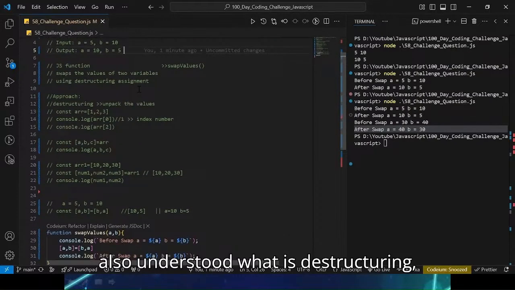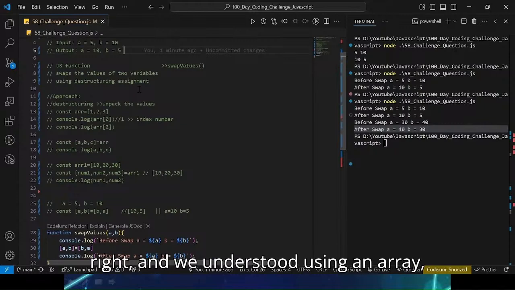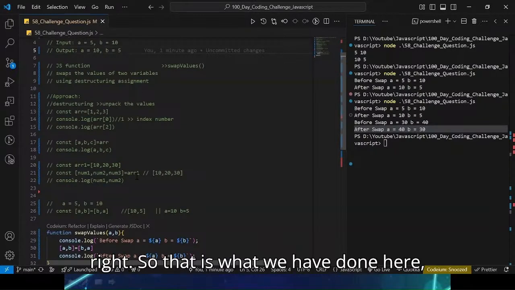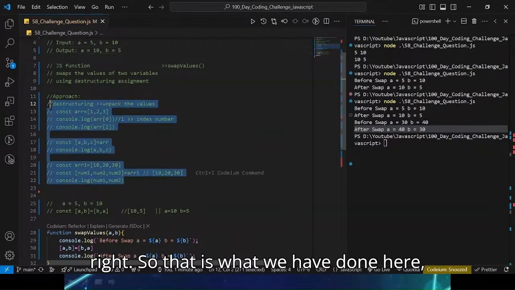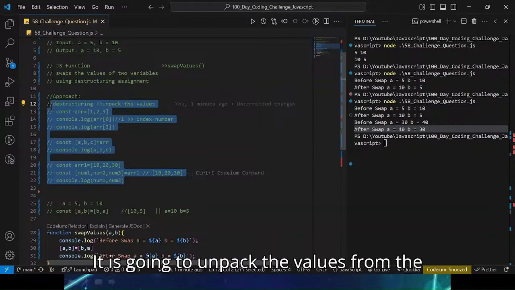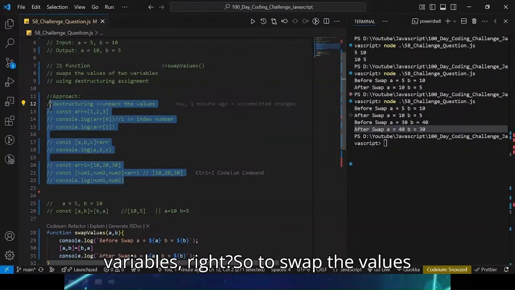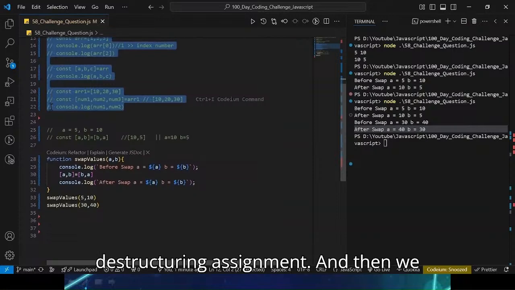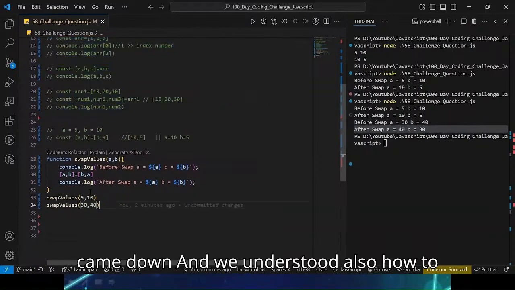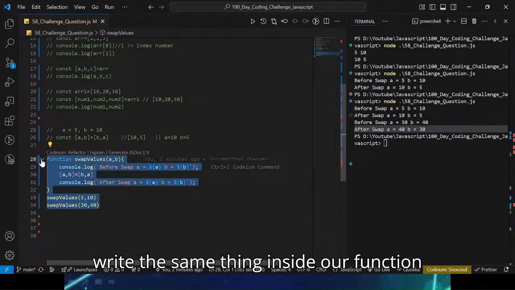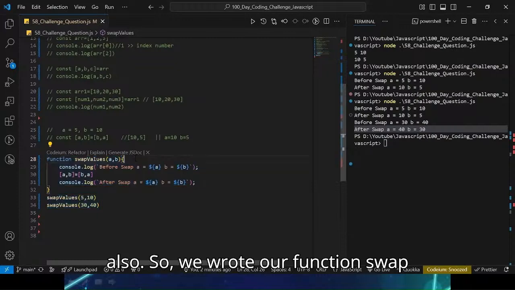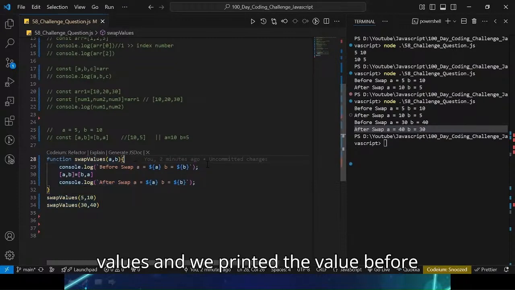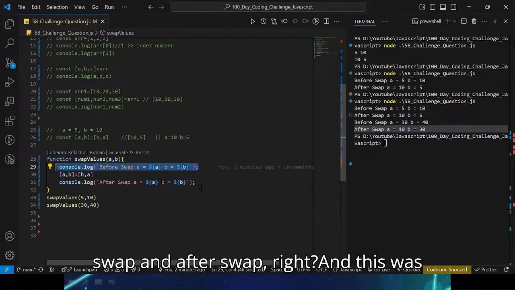Then we also understood what is destructuring, right? And we understood using an array, right? So that is what we have done here. What does destructuring do? It is going to unpack the values from the arrays or objects into distinct variables, right? So to swap the values, what we have done, we have used this destructuring assignment. And then we came down and we understood also how to write the same thing inside our function. So we wrote our function swap values, and we printed the value before swap and after swap, right?